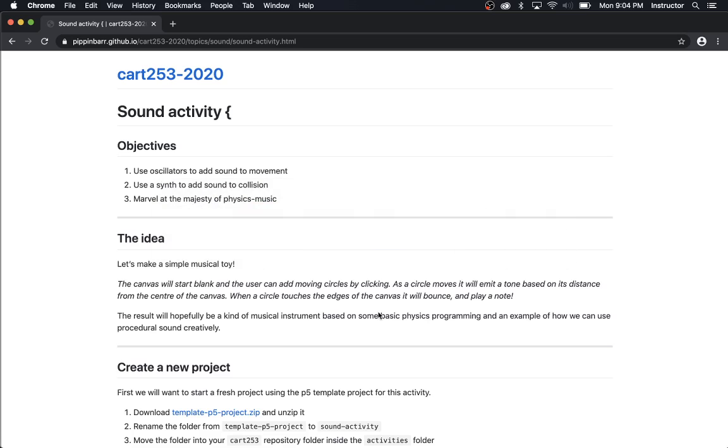I'll begin over here on the sound activity page, which has the actual step-by-step instructions to follow. And off we go, right? So what are the objectives of this activity? Well, we've been looking at the p5 sound library, so I want to use a couple of those things, and combine them with the kind of physics-based movement that we've played around with for a lot of the videos, building up this idea of physics-based simulations. So we're going to use oscillators to add a particular sound to the movement of objects, circles, just spoiler alert, and also a synthesizer to add sounds when things bounce.